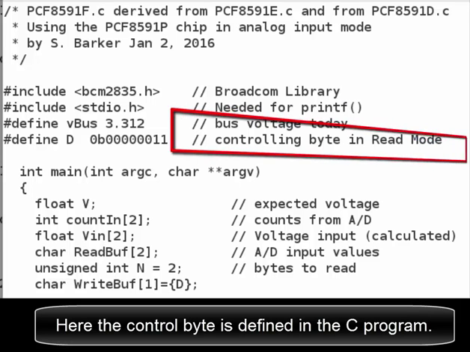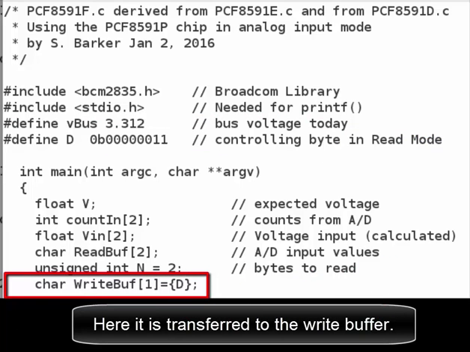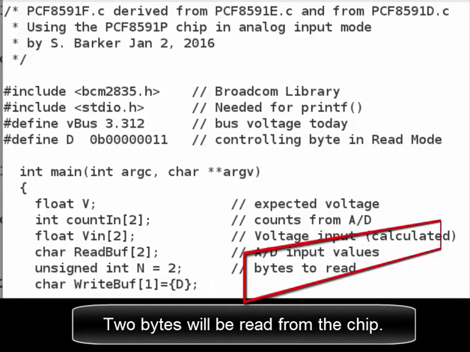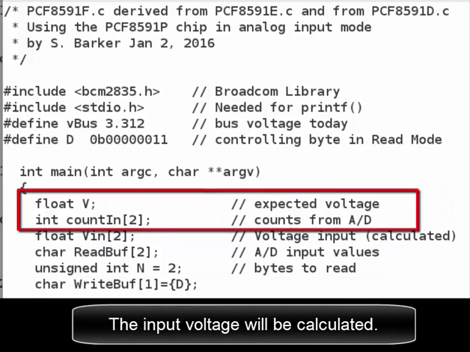Here is the control byte as defined in the C program. Here it is transferred to the right buffer. The 2 bytes will be read from the chip. The input voltage will be calculated.